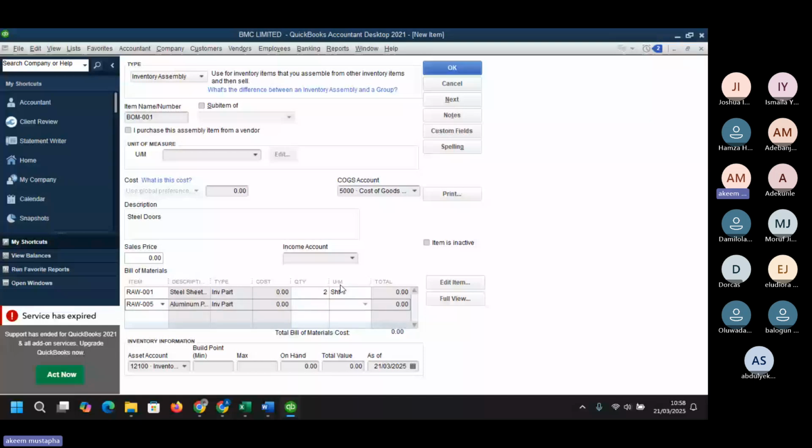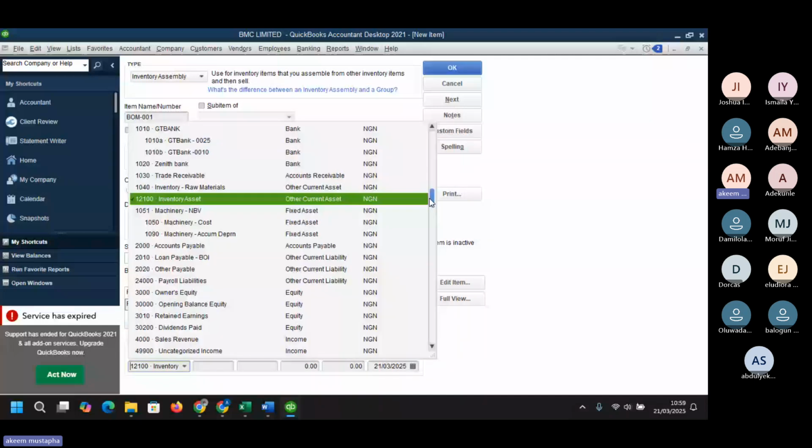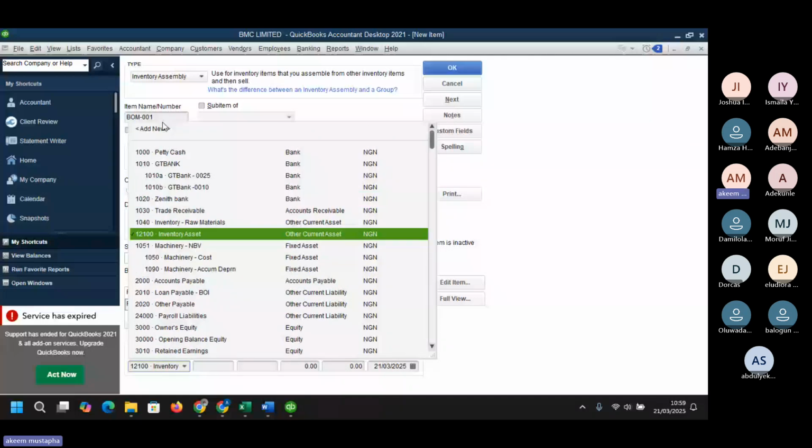That is it. And the inventory, so if you like, you can maintain different inventory for your finished goods. So let's quickly add one. We have 12100 here. So let's change it. Okay, it should be 121. Oh, 1210. Okay, that is the one. We've not changed the code there.